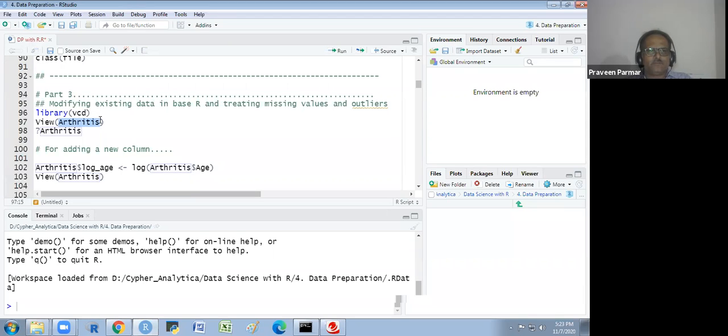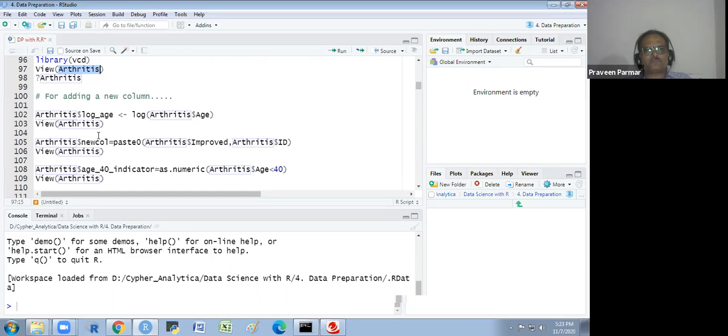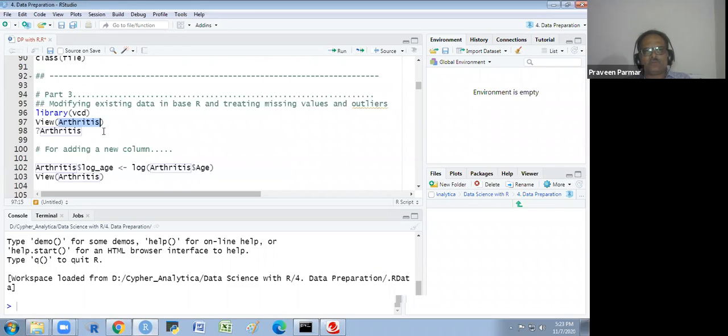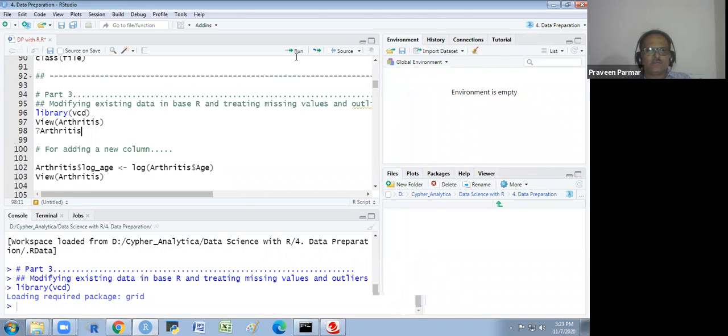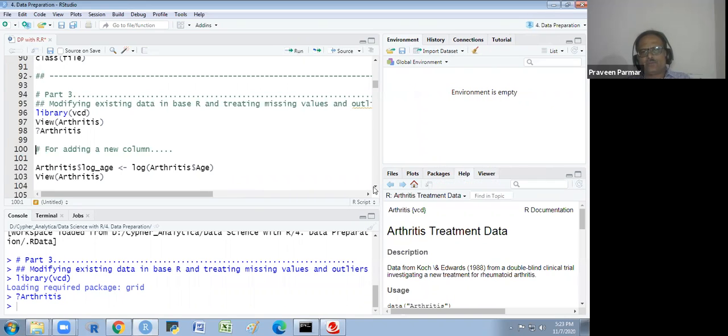And if you want, I could give some object name to this arthritis dataset and perform operations in a better way, or we could use the arthritis as it is. So VCD I am importing first, and then I will show you this arthritis dataset. I think you are already aware of it.